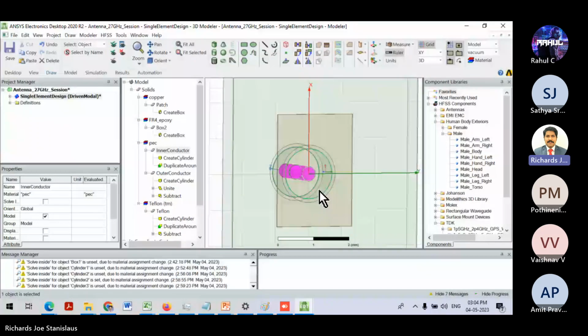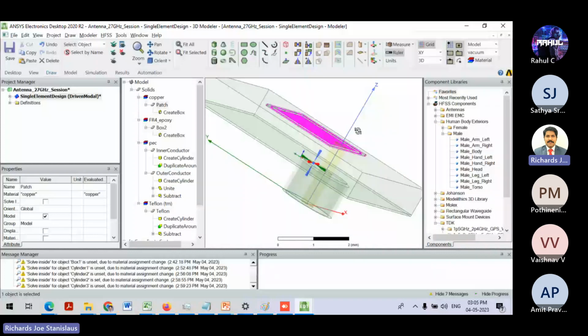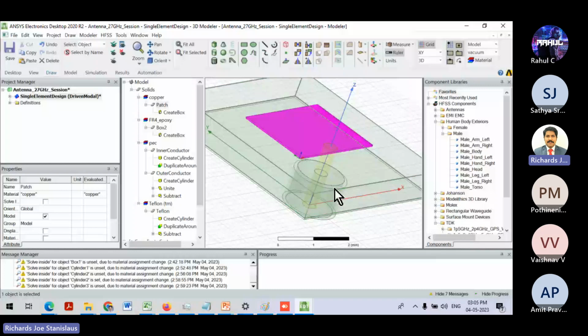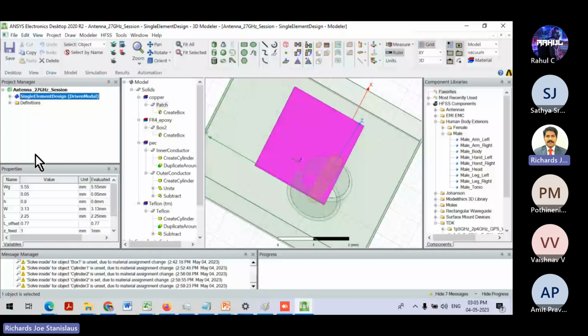complete structure, right? So the ground plane is in fact connected to the outer conductor like this, and this is the dielectric material, and this is the antenna, right? So we are feeding this antenna. Now let me just save this. Now there are certain things that you need to perform in addition, right? So let's look at this.